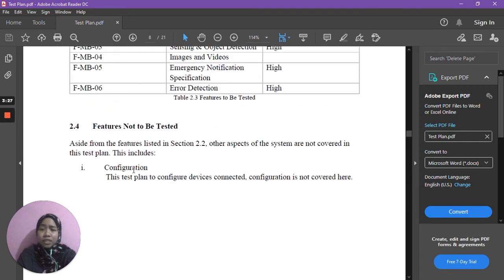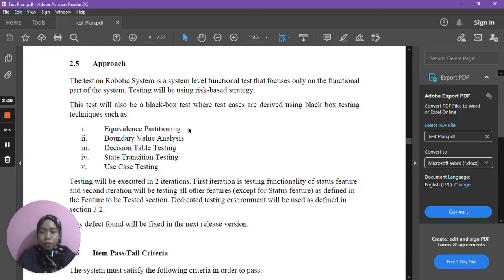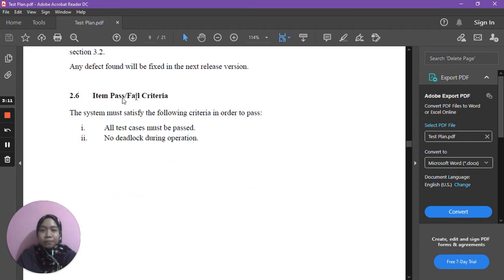Features not to be tested is configuration, because this test plan is to configure the device connected. The approach that we will be using is equivalence partitioning, boundary value, decision table testing, state transition testing, and use case testing. And the item pass and fail criteria is all test cases must be passed and no deadlock during operation.